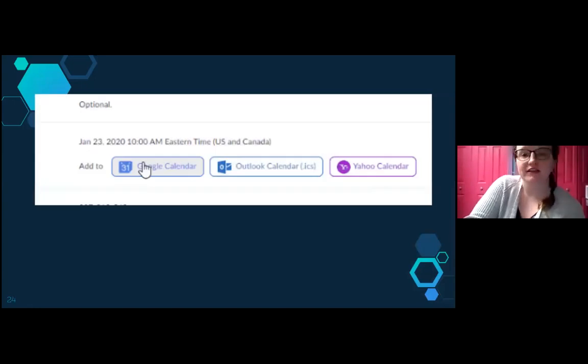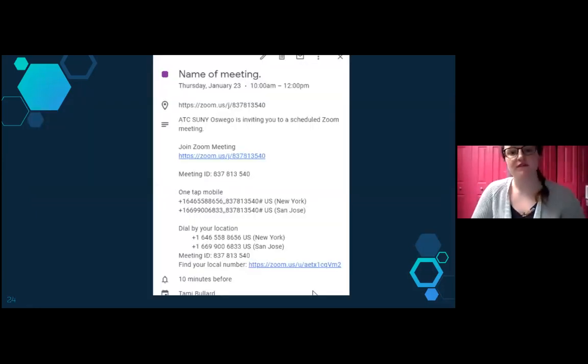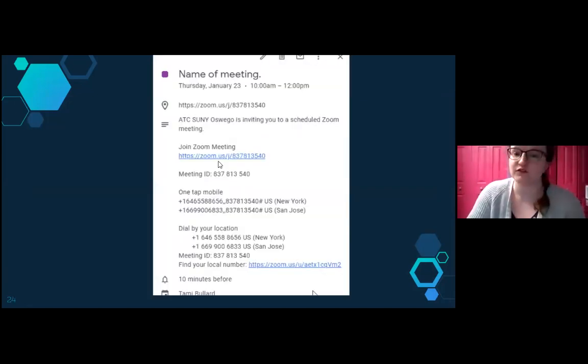If you use Google Calendar, there is an option to select it to add to your Google Calendar. From there, it comes up as everything that you've selected. And you can just join the link either up top or even right below with everything else that's been mentioned.